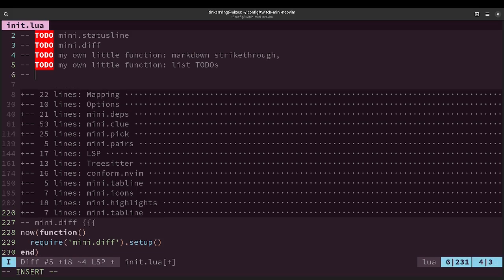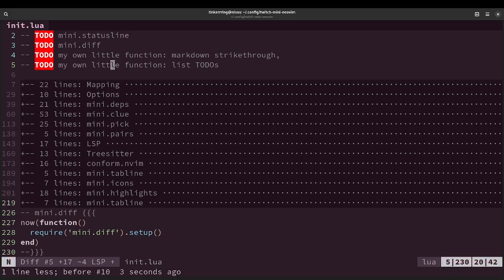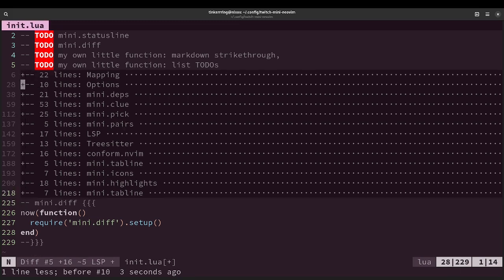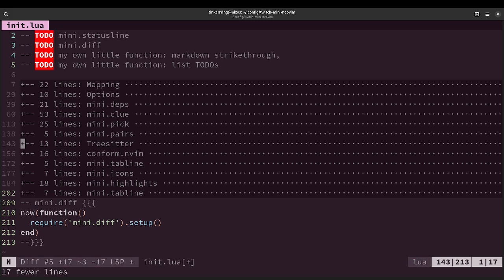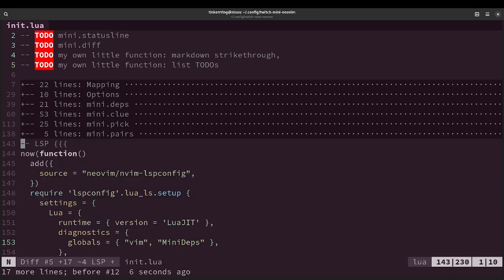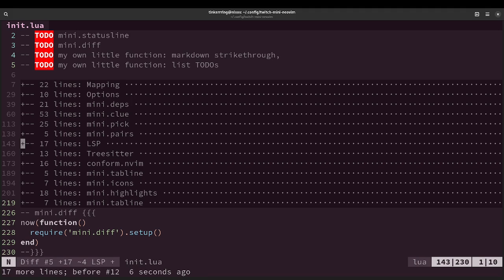And I think here it also shows the color of the number, if there's a new line and so on. I would just delete here a whole lot. It shows I deleted 17 lines. So it's the lines added, then the lines changed, and the lines deleted.